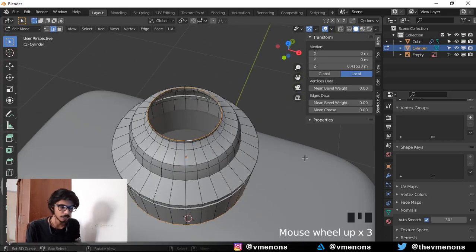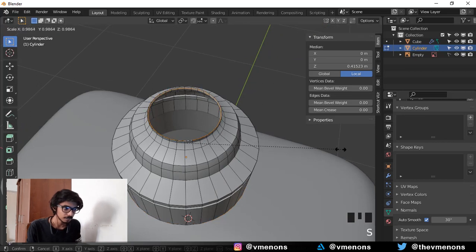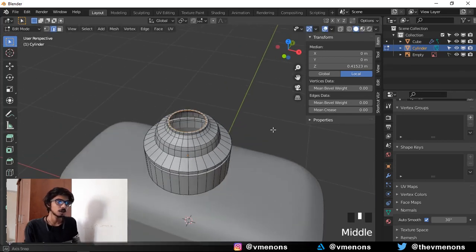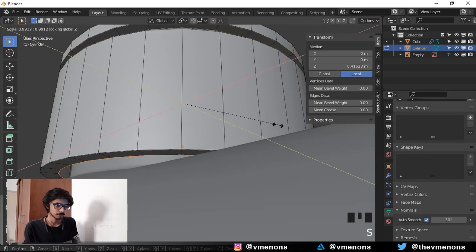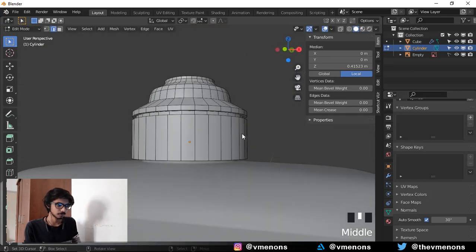And I'm going to extrude them again and then scale them in. Extrude, right click, Shift Z and scale. Like that, to kind of create that holding on to the neck effect. Like that. Cool. That looks good.